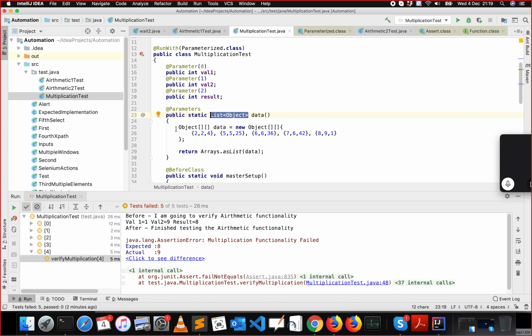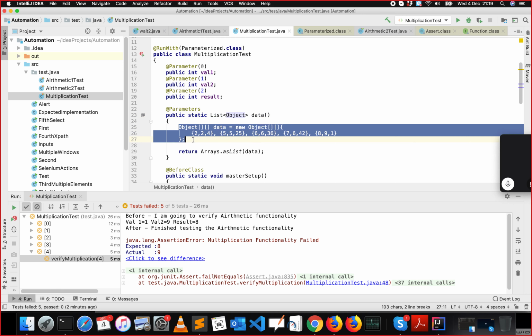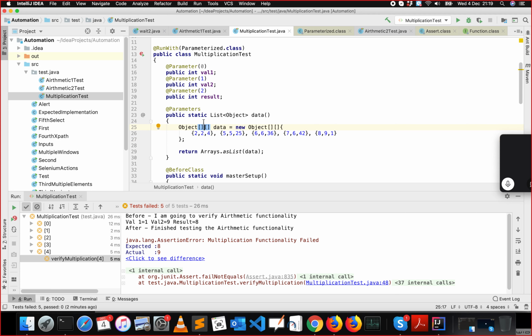Now what I'm doing is creating a two-dimensional array. The reason I'm creating a two-dimensional array is that if there's going to be only one scenario, I wouldn't need parameterized testing itself. When I say one scenario, say for example you just want to test 2, 2, 4, then a single dimension is enough. When I say single dimension, right?